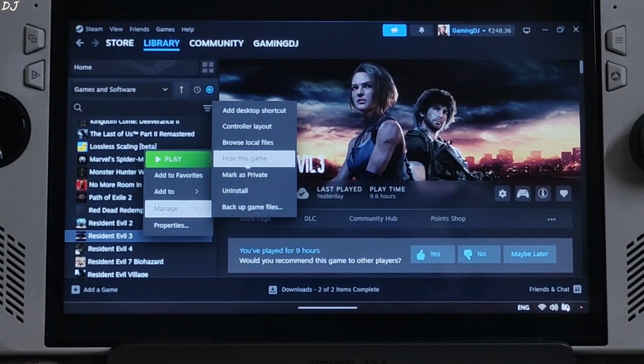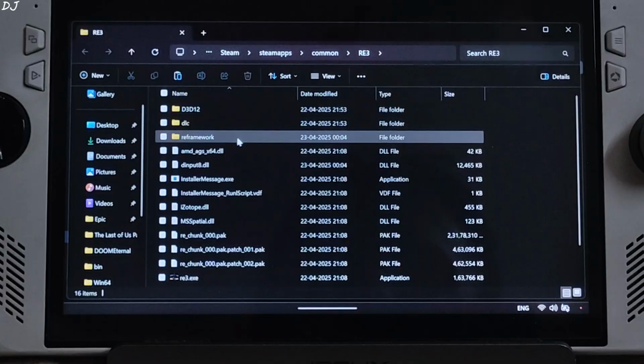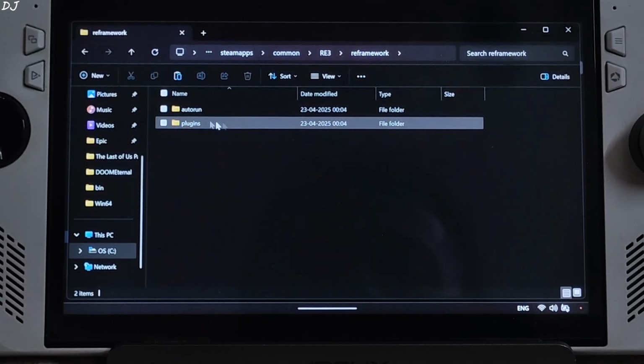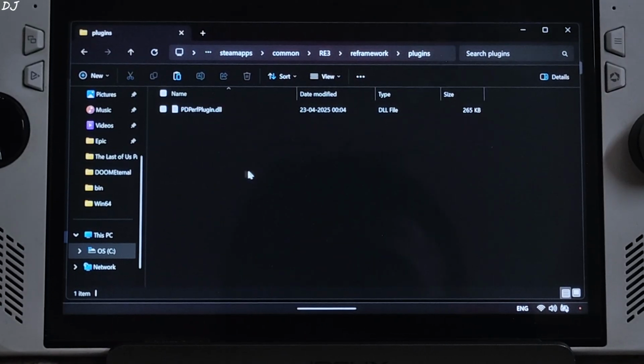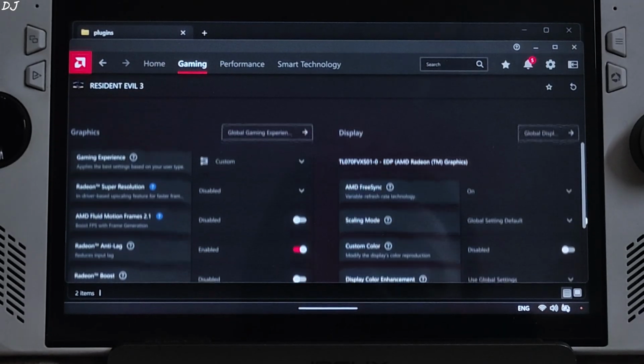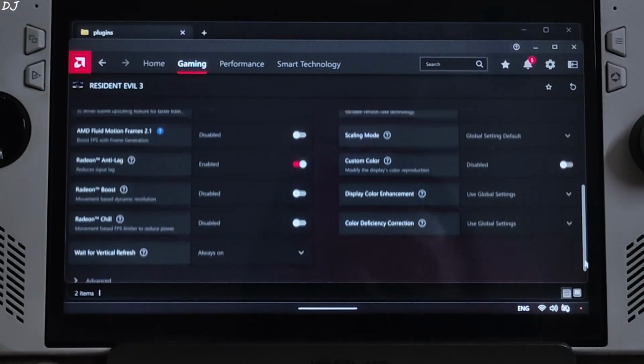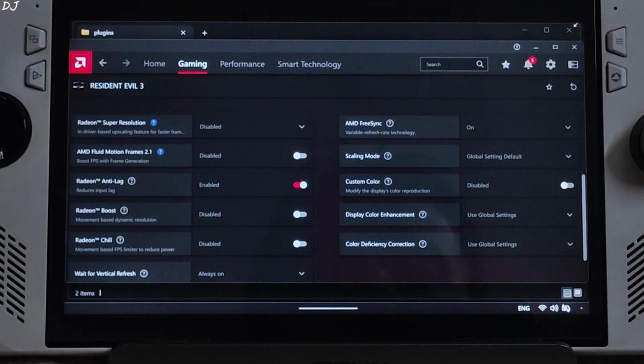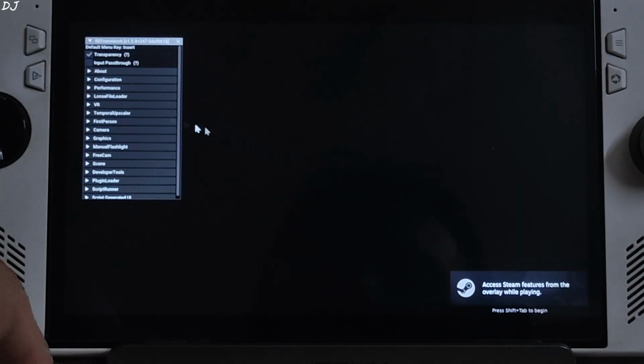Open the game's install directory. Open Reframework folder. Open plugins folder. Paste the DLL file here. That's it. Adrenalin settings for the game: FreeSync, Anti-Lag and vsync enabled. Upon game launch, Reframework will get initialized.